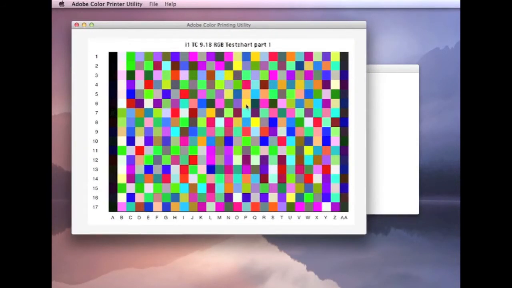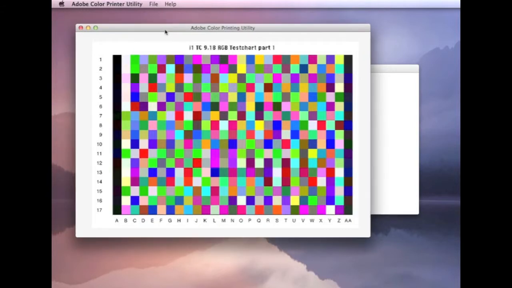And there we have it. It's all loaded up. It's a very basic utility. It's a little rough around the edges, but there's not a lot to it. You find the options up here. You've got page setup and print. First one is page setup.